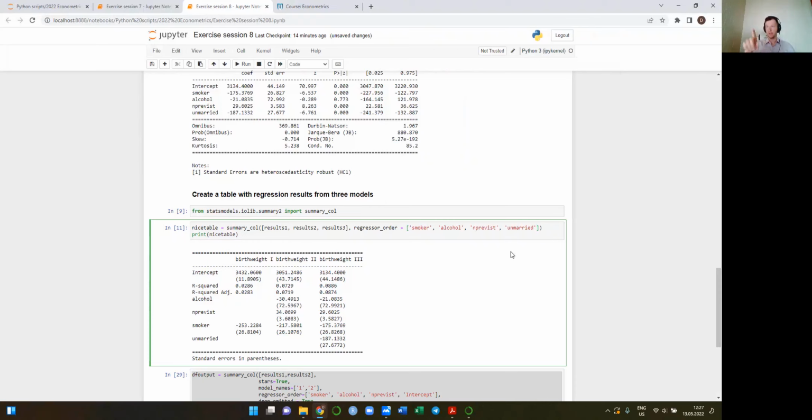Now, if you rerun this cell, you will get this, which looks much better, right? On the first place, you have exactly what you want to display, smoker, and in all the other places you have the control variables that we included in different regressions. Well, basically this is enough. This is enough for us.